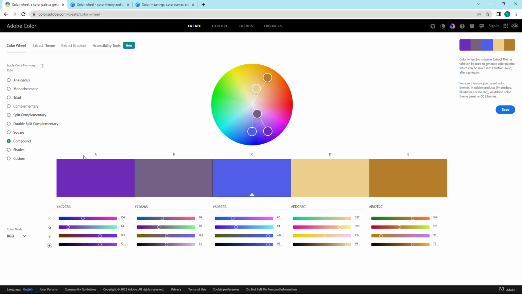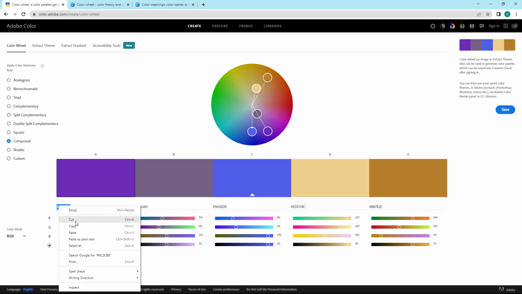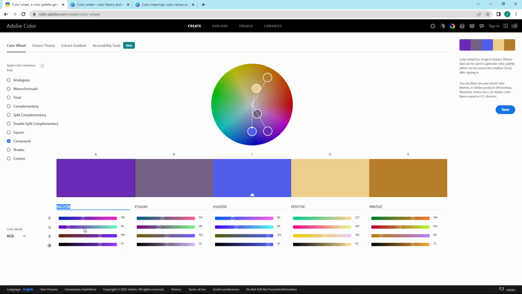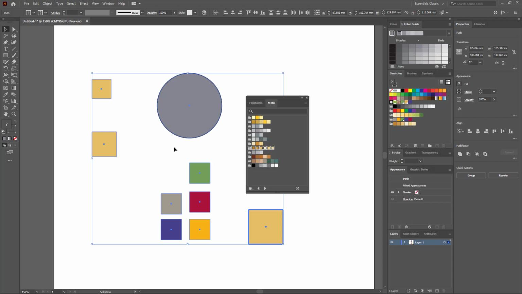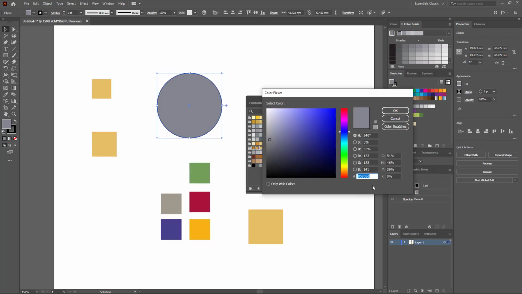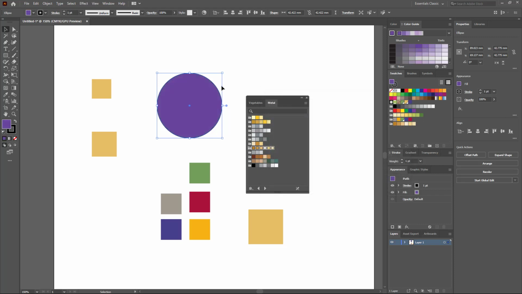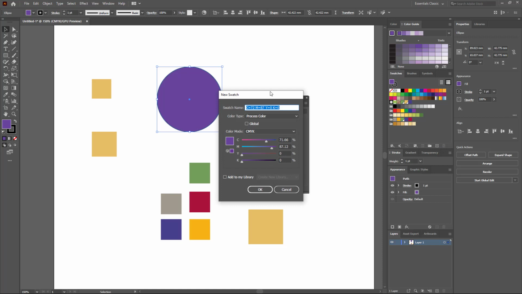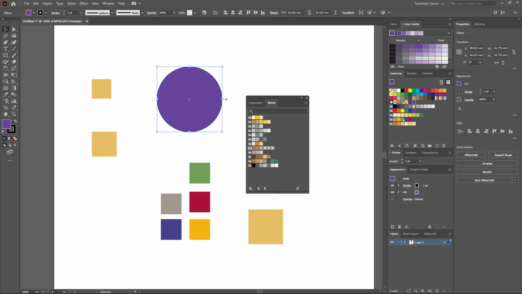So whatever color you like, you can copy that code. Just select this one, right click and copy that code. Then come to Illustrator and select that shape. Then double click here in the color picker, fill that color in over here and click OK. So that color will be added to this shape. Now if you want to save it, just click here, choose new swatch, give it a name and click OK. It will be saved in your swatches panel.